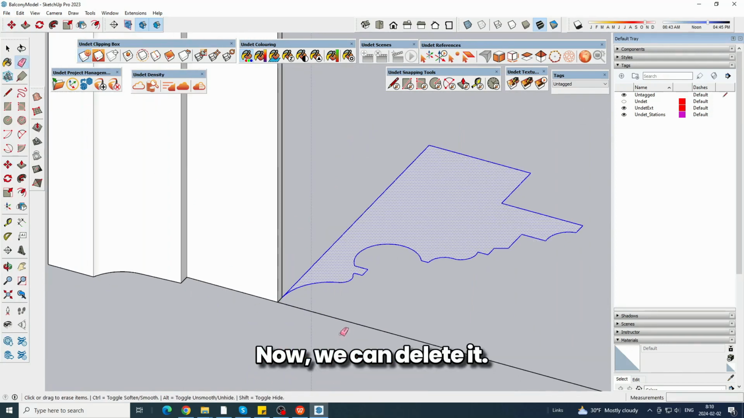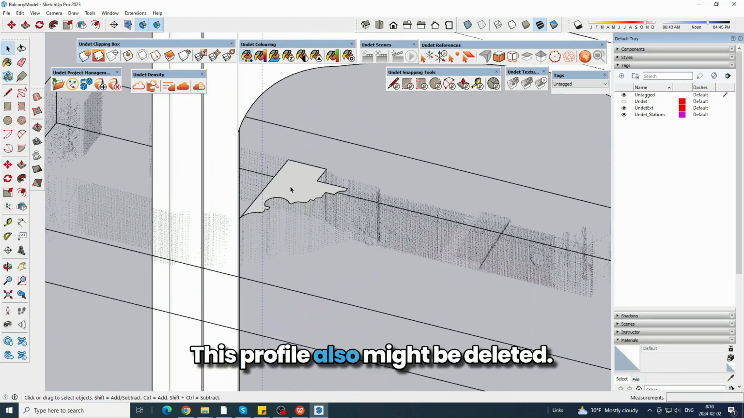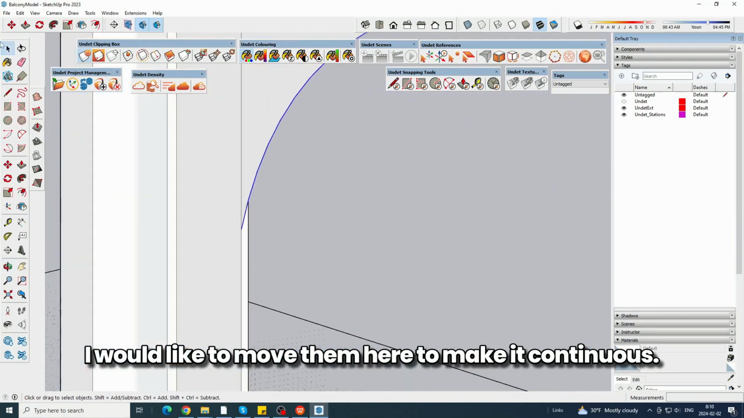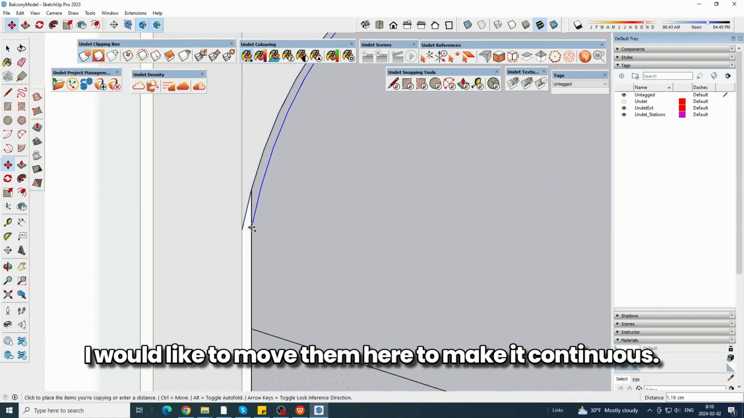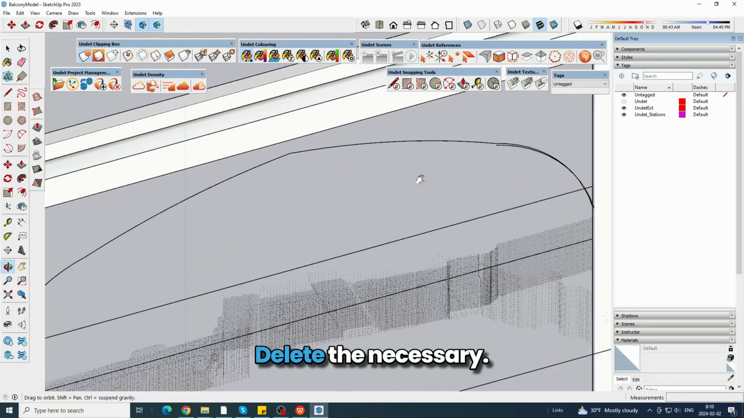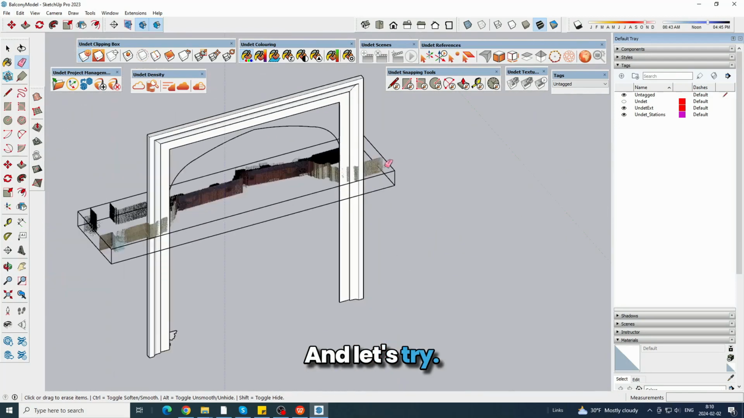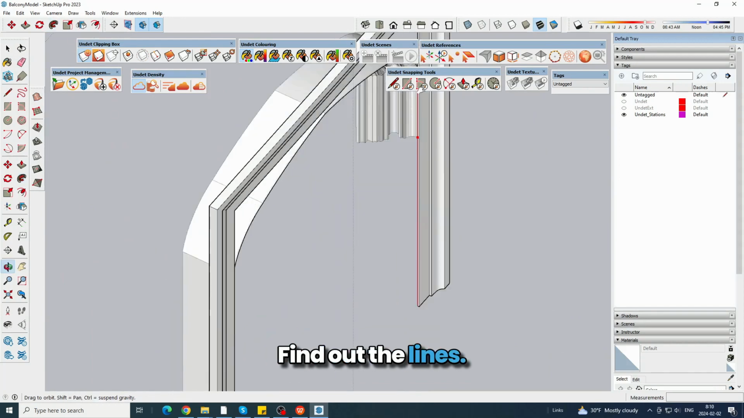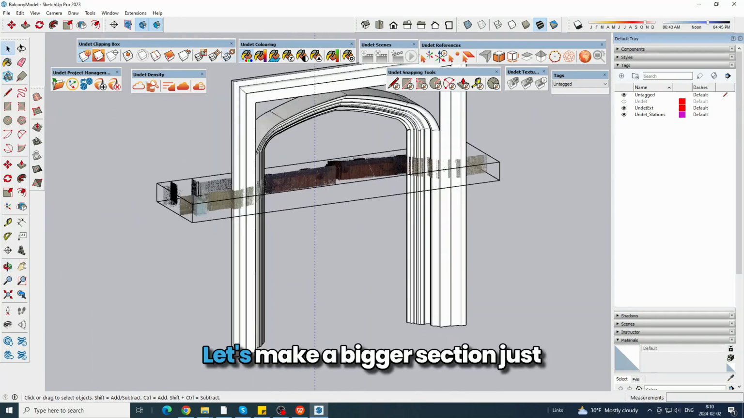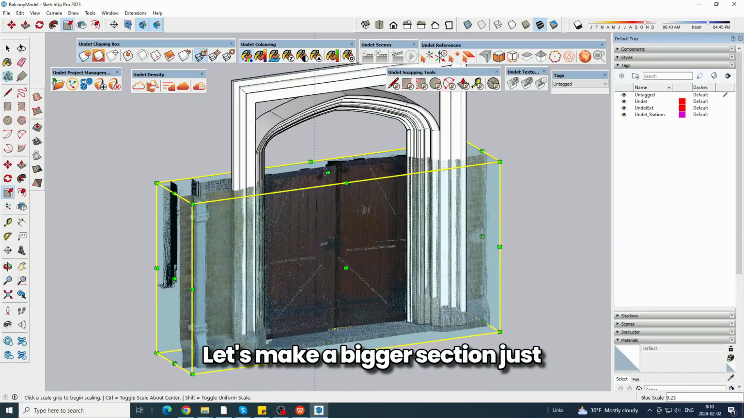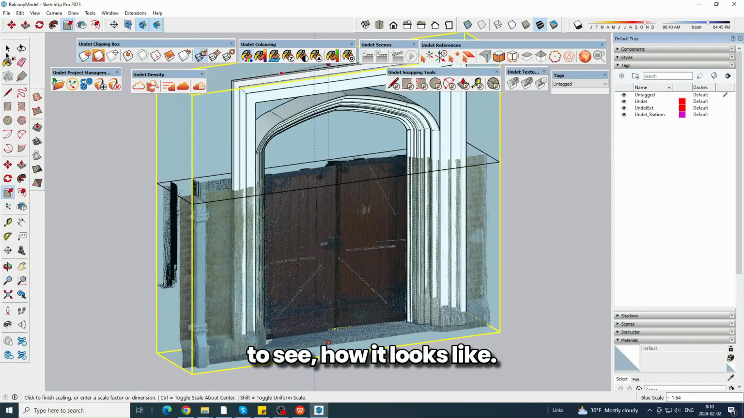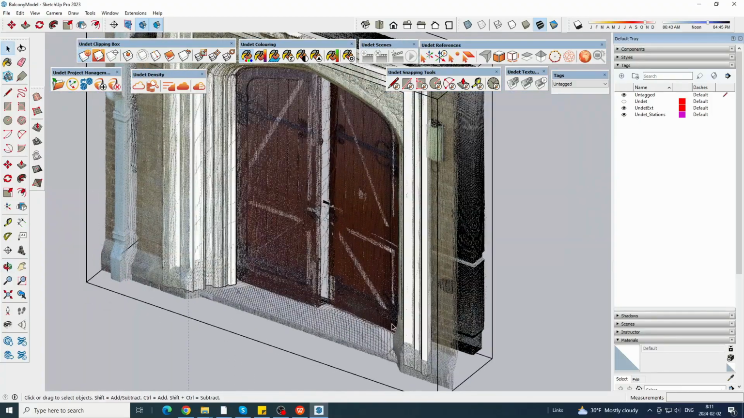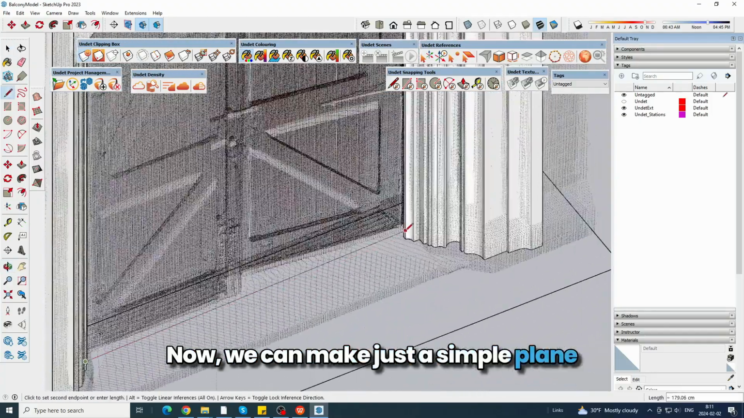Now we can delete this profile. Those lines might also be deleted. I would like to move them here to make it continuous. Delete unnecessary ones. And let's try. Let's find out if it works. Find out the lines. Here we go. Let's make a bigger section just to see how it looks. Looks good.